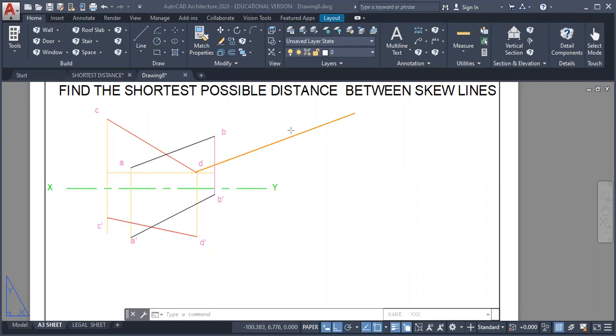Whatever we do on the front plane, we must do the same on the plan. So we draw a parallel line to AB at point D. We must also draw a parallel line to A1B1 at D1. We copy here in AutoCAD, or for drawing using pencil, we'd use our set square to do that. So this line is parallel to that, and this line is also parallel to that.